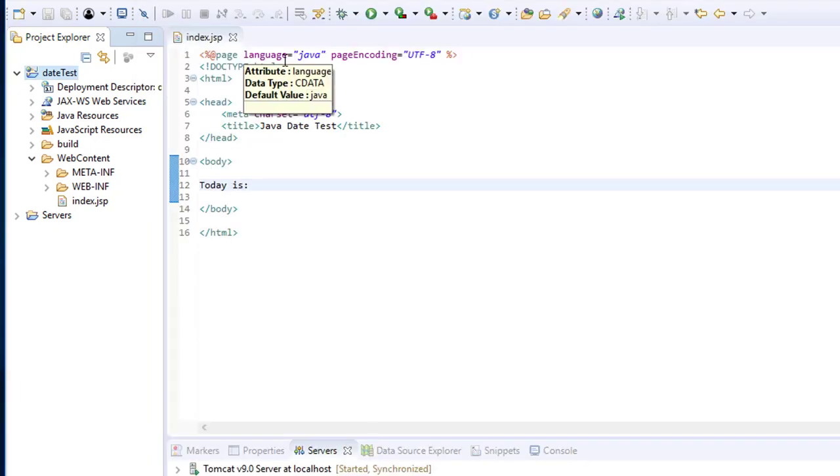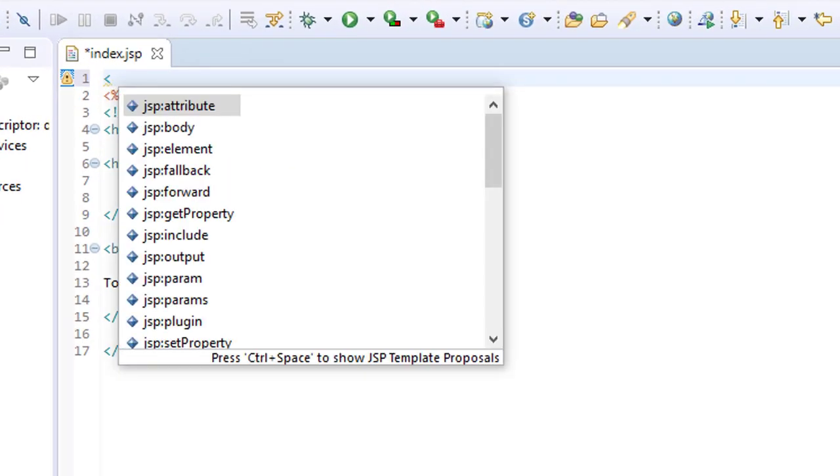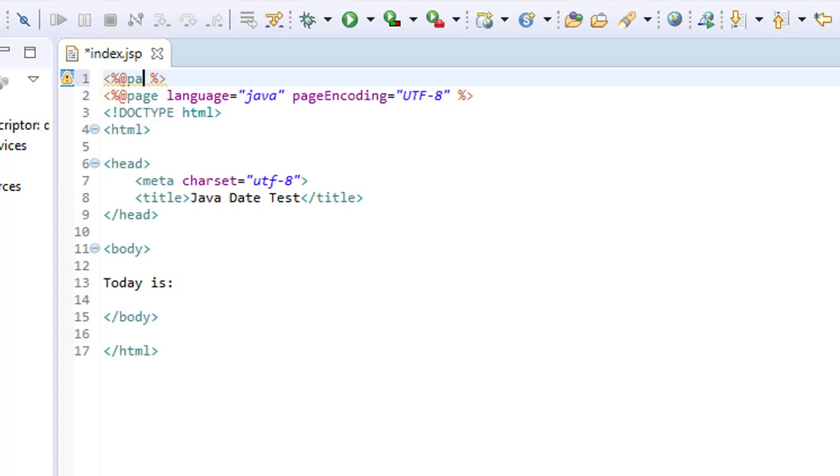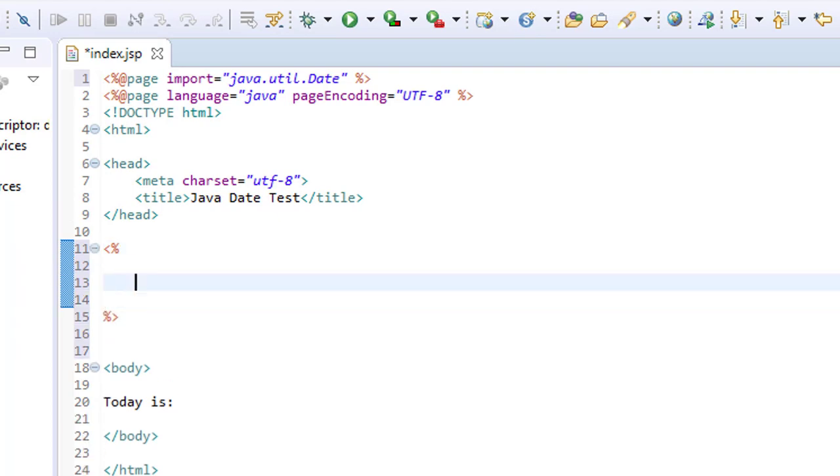So now I need to actually put the Java in this page. I'm going to be working with the Java date utility. So the first thing I need to do is come up here to the top of the page and import that. So I'm going to use another page directive. I'm going to import java.util.Date. I like to stick my Java between the head and the body, so I'm going to open a scriptlet, which is just a <% there, and put my Java right in there.